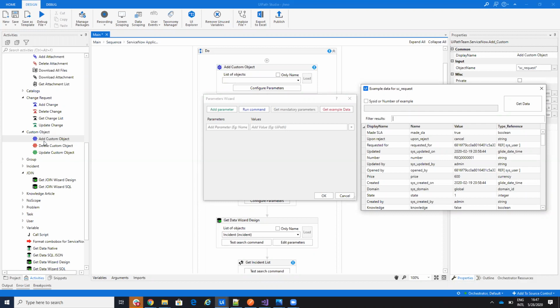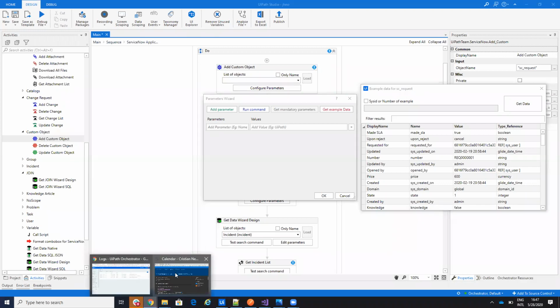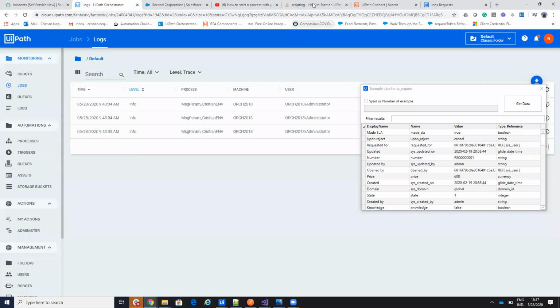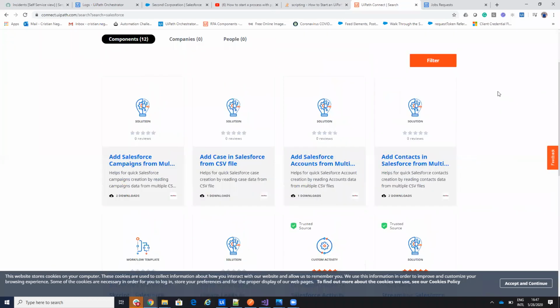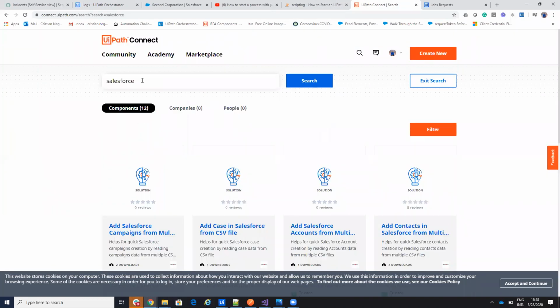What integration? HP Service Manager. No, I don't. I personally don't build this type of component. Please check on the UiPath Go. Maybe my colleagues built something like this. I don't know the components here, so search on the market. I personally don't build this stuff.